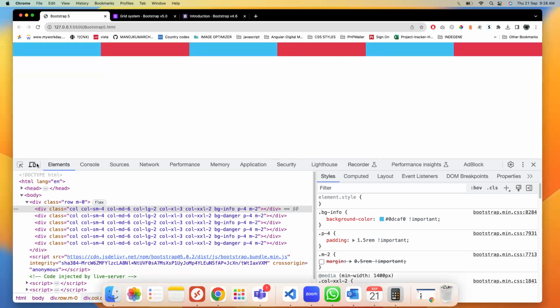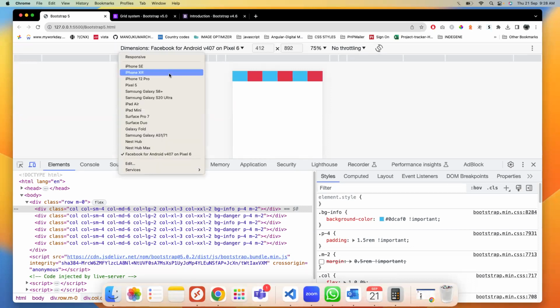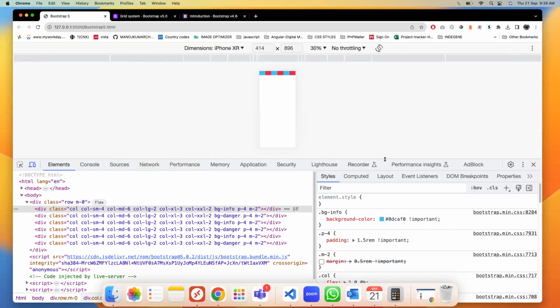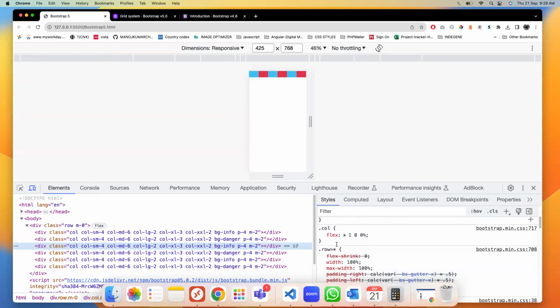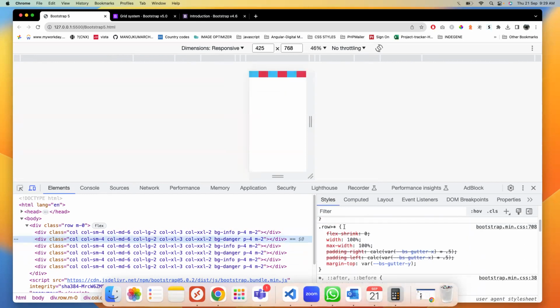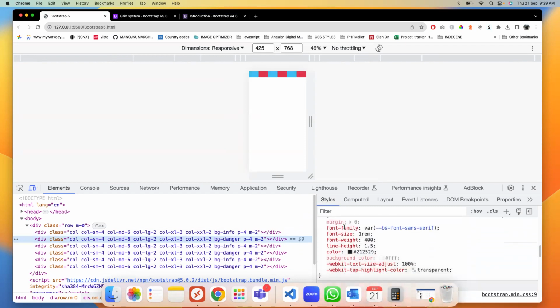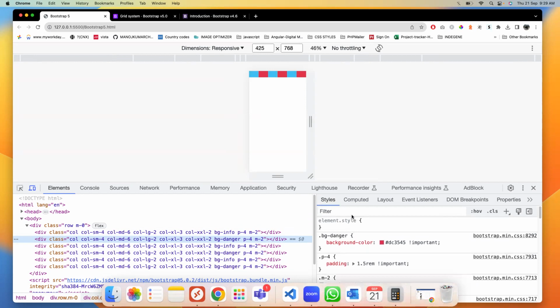So now let's shift to another device. Let me go to iPhone XR. XR means on which device will it come? Mobile, right? 4.5 px means which device? Let's check this element, which class is getting applied. Is any class getting applied? Column class I'm asking. No. Why? Can anybody tell me why there is no class?